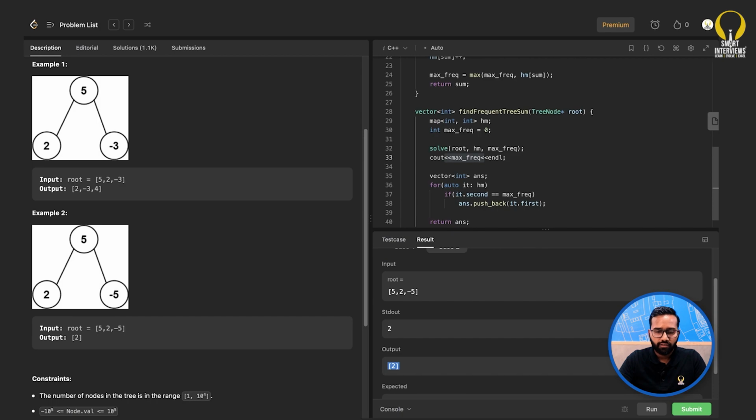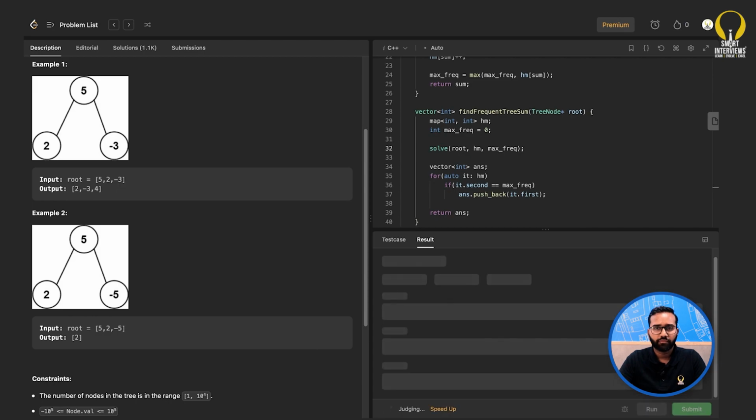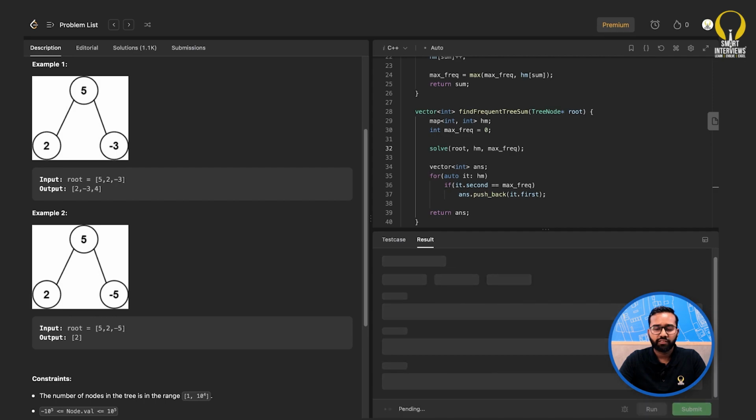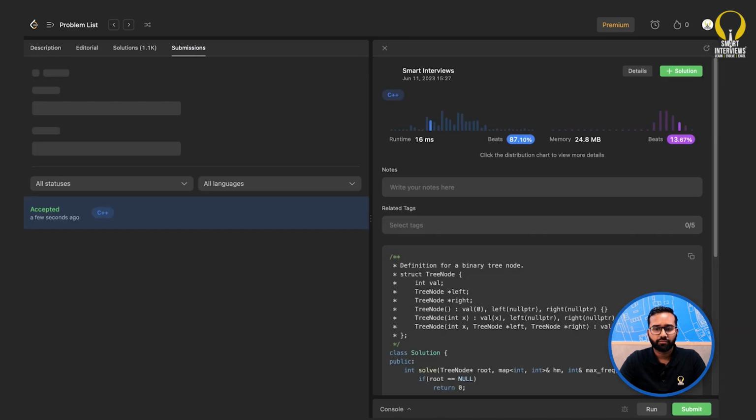So we can remove this debug statement and we can try running the code. If you see, it's working for both the test cases. We can submit and see if it's working for hidden test cases. It's working, it got accepted.